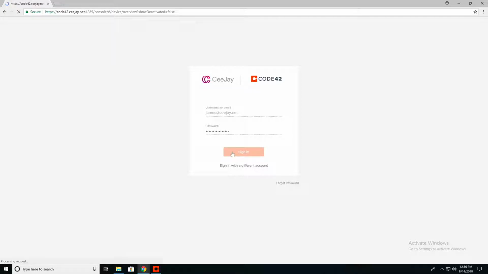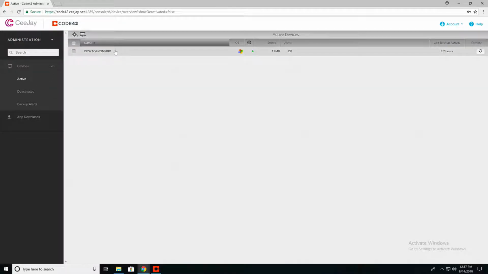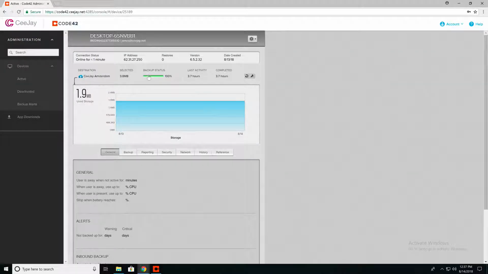To do this, first sign in to the web console, then click your active devices on the left menu dashboard. Now, choose the device you want to restore from, and once the device profile loads, click the circular arrow button here to begin a restore.